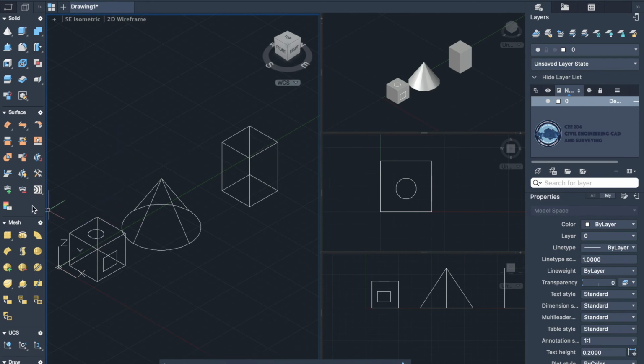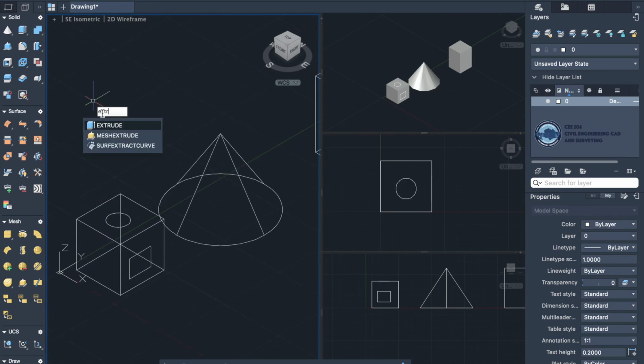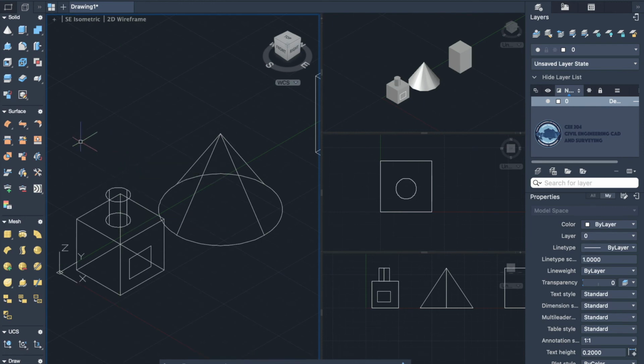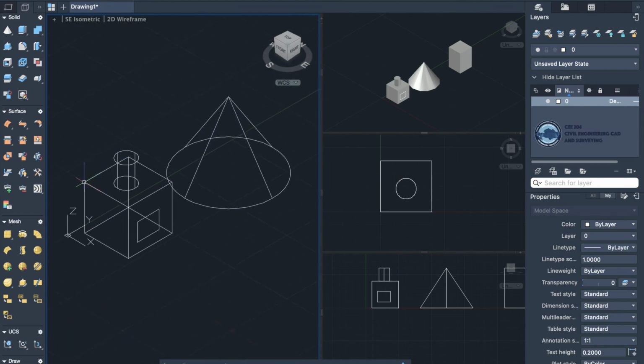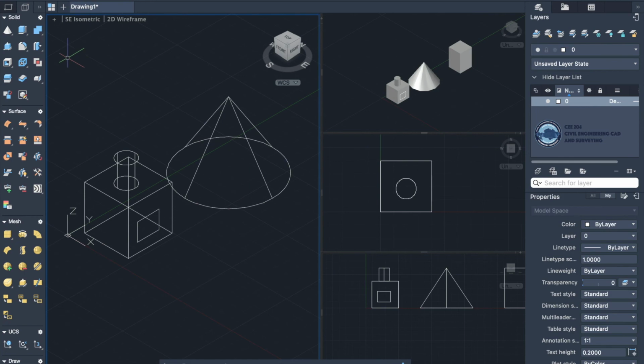Okay, let's see one more example. Here we can extrude this circle on top of the cube. Next is union command, which combines the objects. Okay, here we'll combine cylinder with the cube. So we click or type command union, select both objects and press enter.